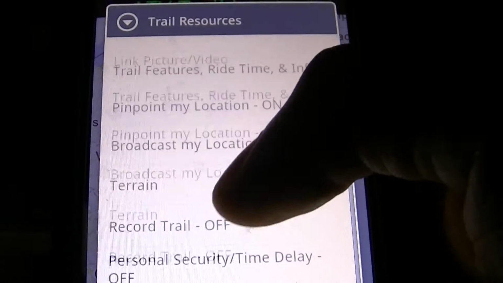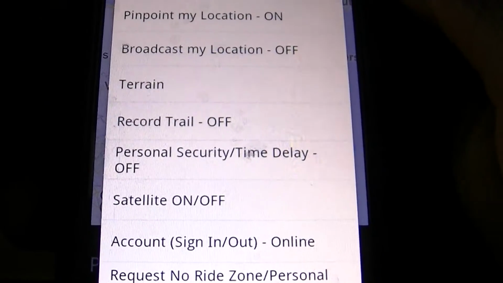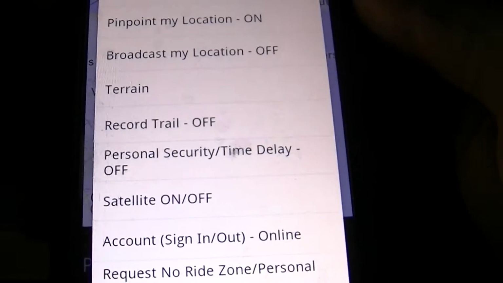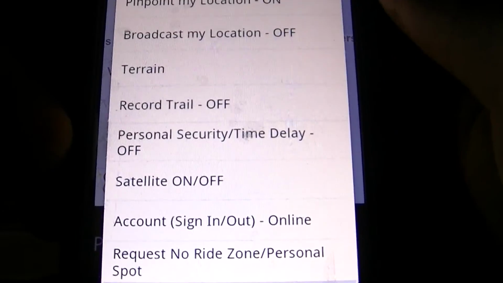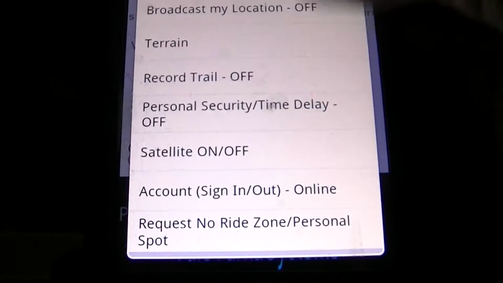That's the third feature. Fourth feature, personal security / time delay. A 10-minute timestamp is added to your coordinates so that you can ride and record a trail without being tracked 24/7. Satellite on and off. Turn off satellite tracking or GPS tracking.